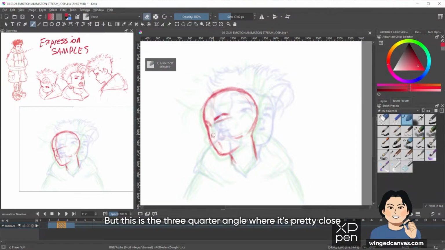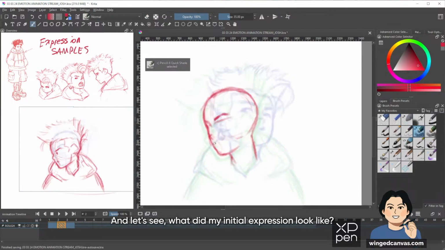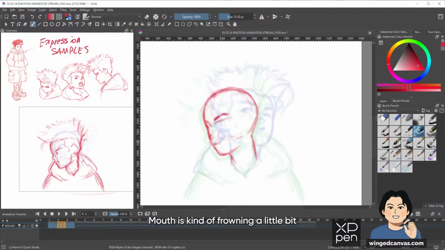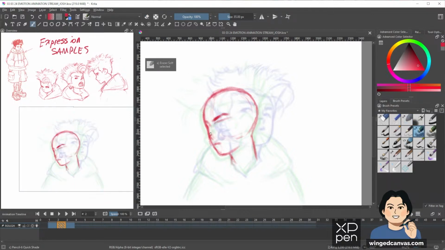But this is a 3/4 angle where it's pretty close to the edge. The nose is close to the edge of the face. And let's see, what did my initial expression look like? Mouth is kind of frowning a little bit. And we'll push maybe the brow a little bit closer. And something like this, maybe. And the eyes, we're gonna have it be closed.